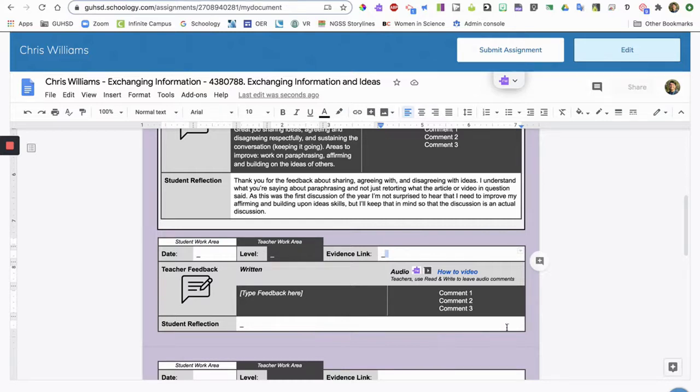So in this sense, students get multiple chances to improve and reflect on their work through both tools: using HyperDocs and also using the tools that Schoology provides.